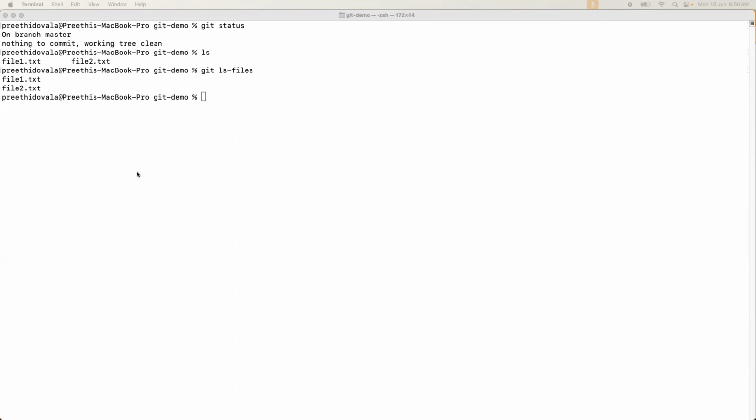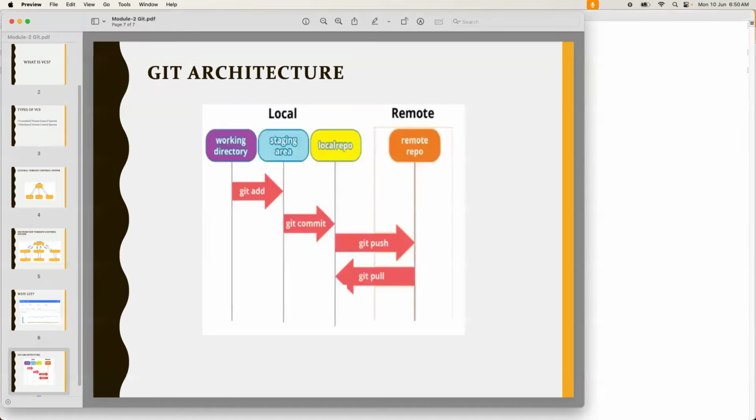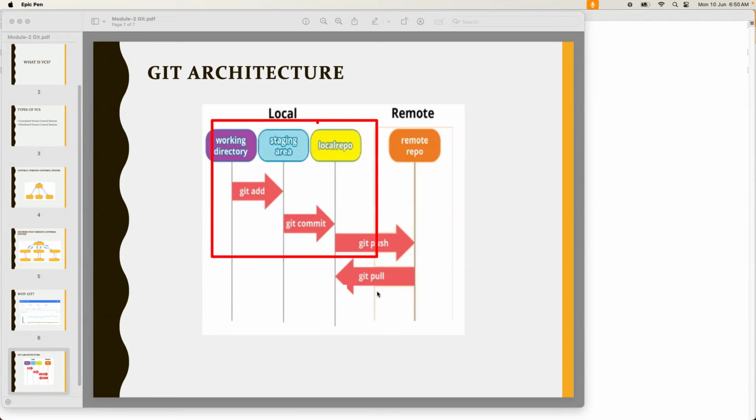This is the same folder, one and the same folder. That's how they are different. Interesting, isn't it? So we did not go to remote yet. We were still in local. Before we go to remote, there were many things we need to learn here. So we were still in this yellow box.